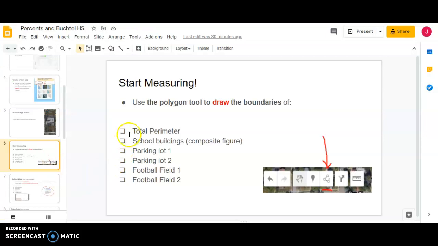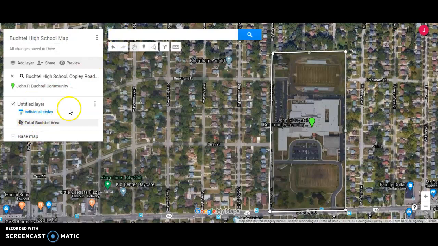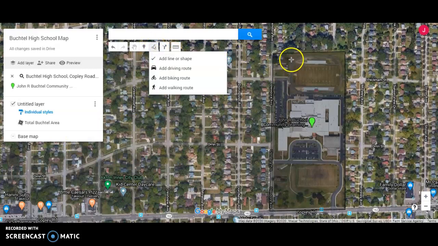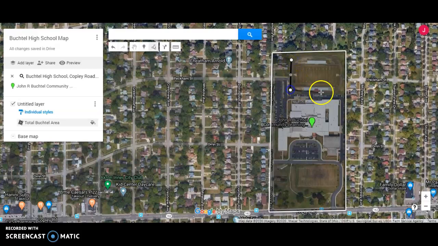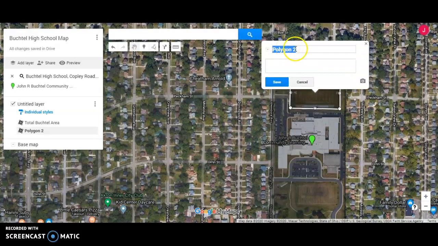So you're going to go ahead and create all of those, and they should save right in this part right here. I'll show you the top football field. I'll just do one more example. If I wanted to call this football field 1, again, we're just going to use estimates. And once I get to the end of it, you can see it changes from a plus sign to a pointer, and you go ahead and point. What pops up is Polygon 2, but I don't want it to be that. I'm going to call it football field 1.